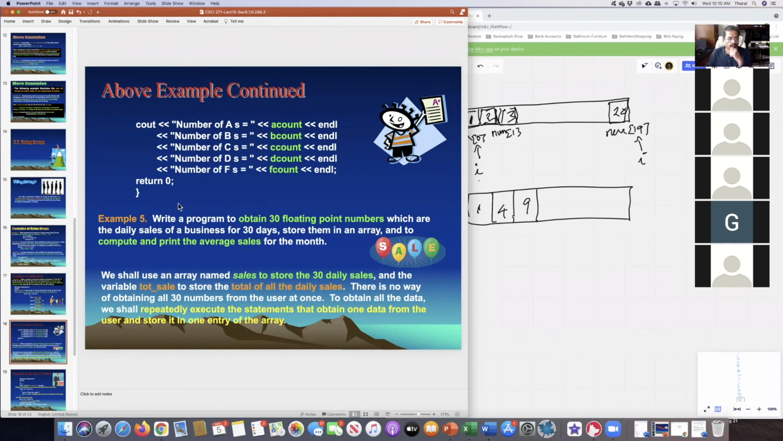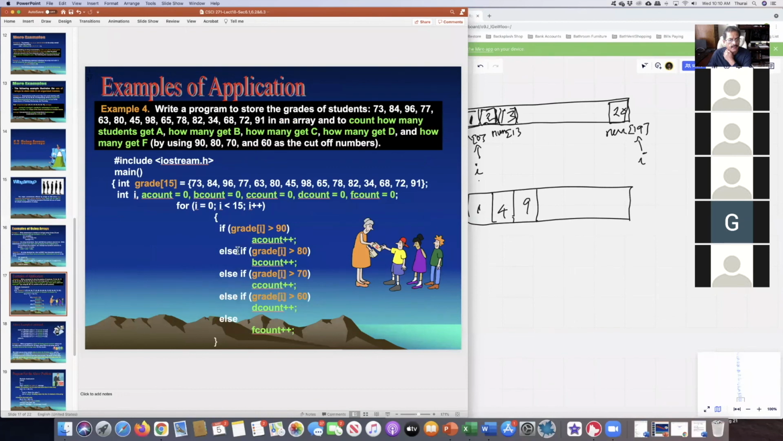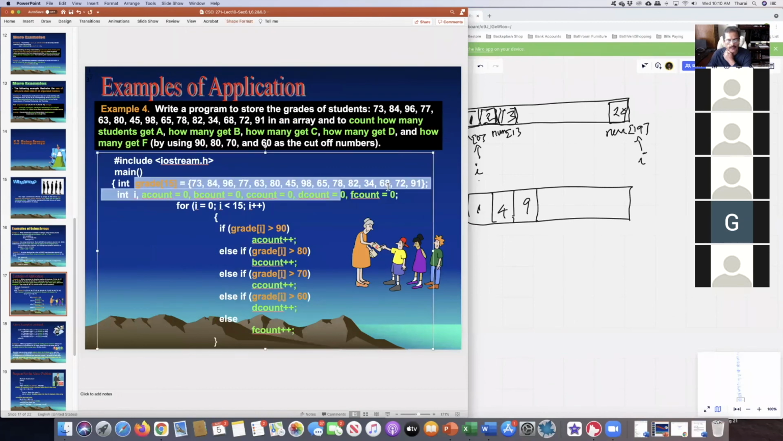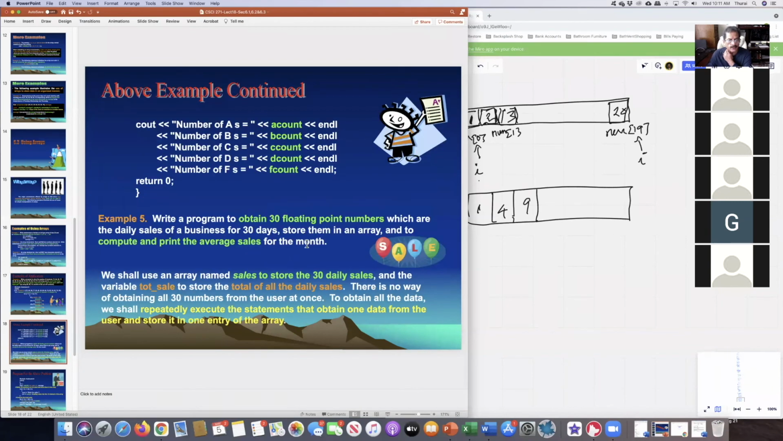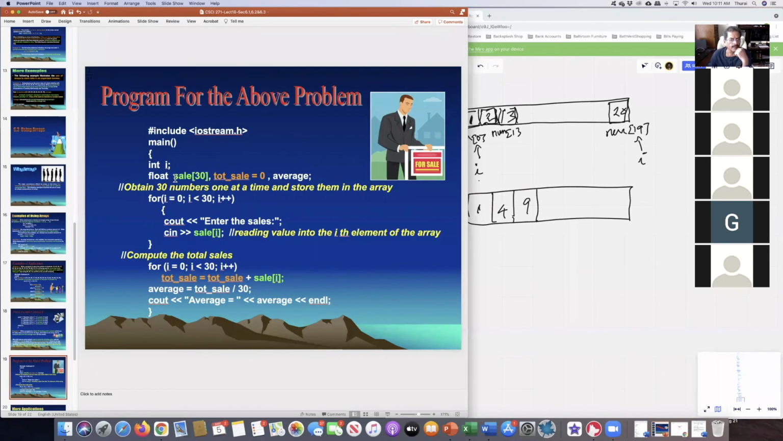All right, example 5. Write a program to obtain 30 floating point numbers, which are going to be daily sales, and store them in an array. So we know there will be 30 numbers, but we are going to have to get them from the user. So this time we cannot assign the values here, as we did before because we knew the data. We cannot do that in this problem because we don't know the data. So it has to come from the user, but we know there will be 30. So our array can be of size 30, and totSale is where the total will be stored, the sum of the values. Average is where the average will be stored.